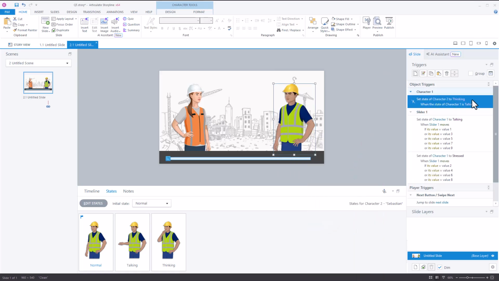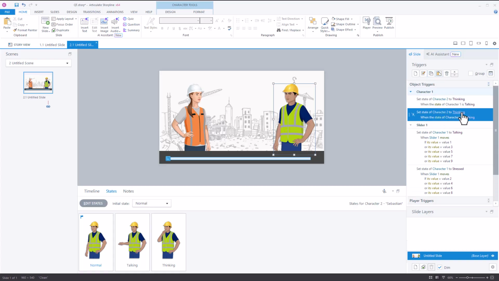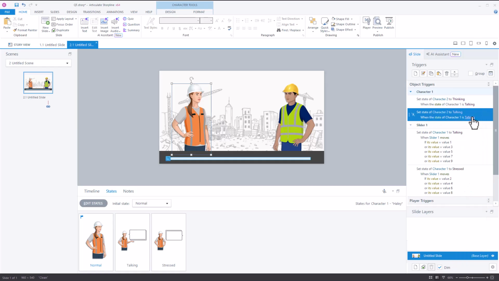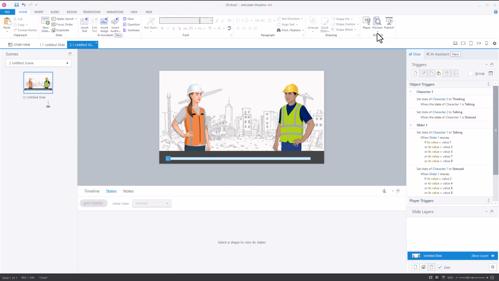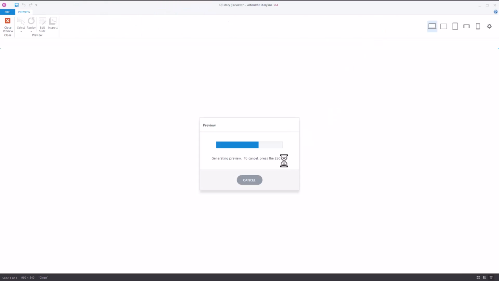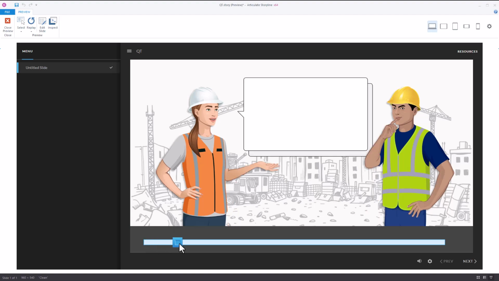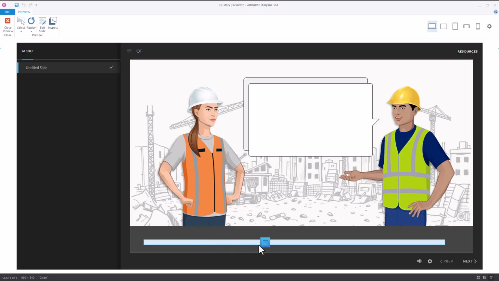Hit OK, and we can duplicate this and paste it. So set the state of character 2 to talking when the state of character 1 is stressed, or whatever you want that one to be. So if we preview this, we basically put everything on one character and did all the triggers, and this character is just reacting to this one. So you got that, then he says something, she says something, he says something, she says something, he says something.